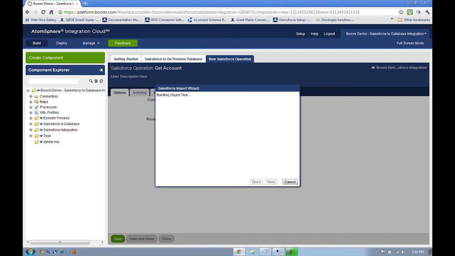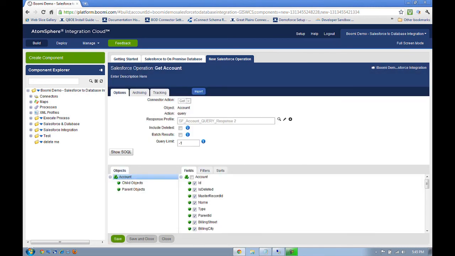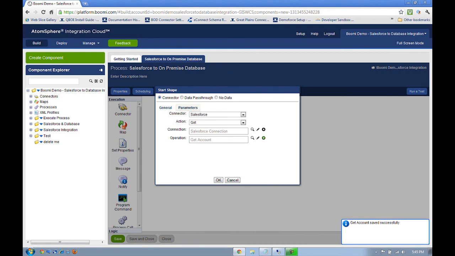I'll click on Next, and then what happens is it'll bring back a list of available child objects associated with that parent. So if I wanted to create an operation that not only brought back the fields from the account object, but I also want to associate contacts or opportunities, I could select those here when I'm creating my operation. I'll click on Next and click on Finish, and now I have a visual representation of the object and the fields that I want to work with as part of this integration process. I'll click on Save and Close, and now I have connection number one, or for this example, my source, which is Salesforce.com.